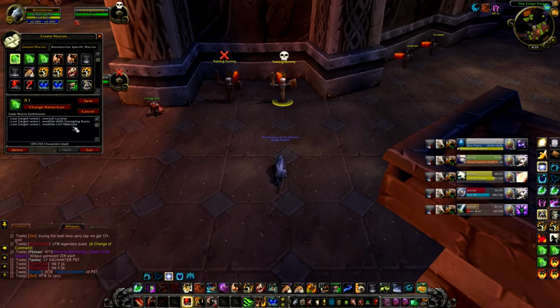So with this actual add-on, if I do not hold shift and hit that keybind 10, I'm going to get a Cyclone on Arena 1. If I hold shift and hit 10, I'm going to get an Entangling Roots, and if I hold control, I'm going to get a Hibernate.